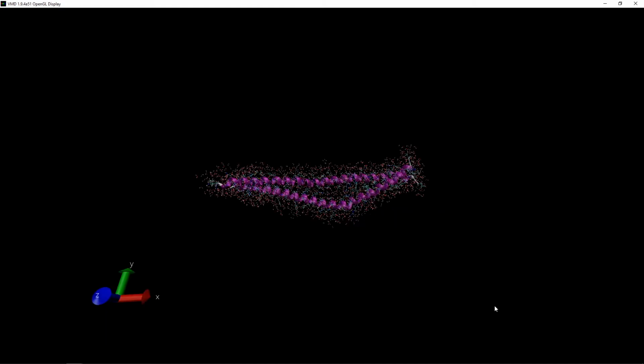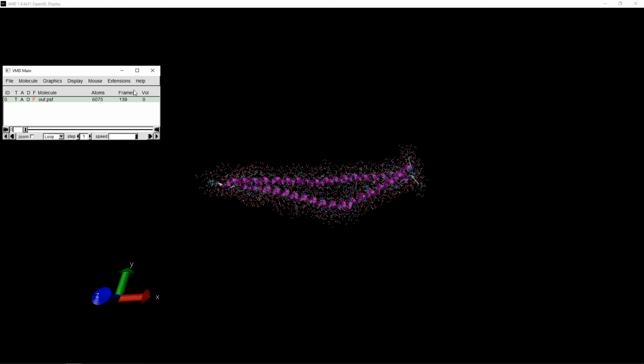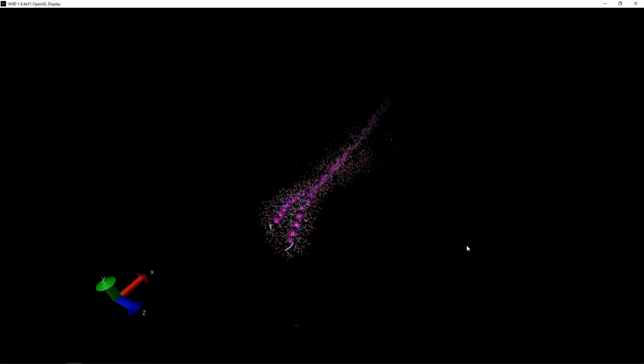The final file we did was the 100,000 step, which as you can see is noticeably larger, with a number more frames than previous examples. The protein unfurls and just shoots off into the distance. The water molecules buzz around it and then remain where they are.